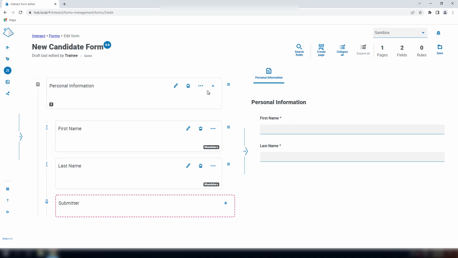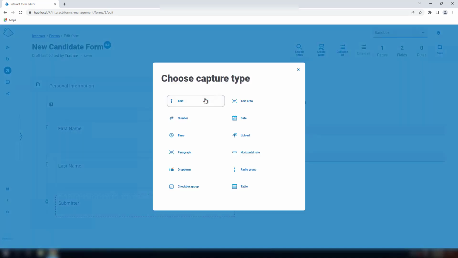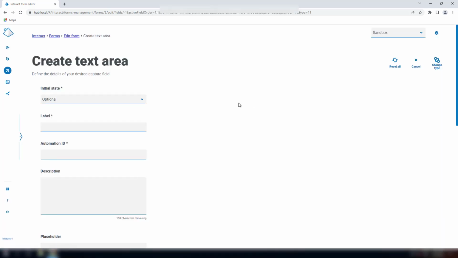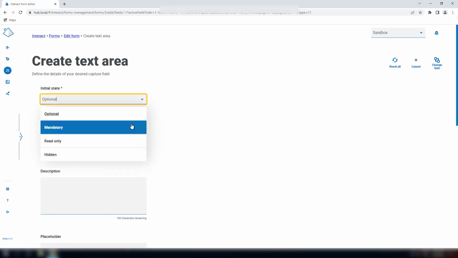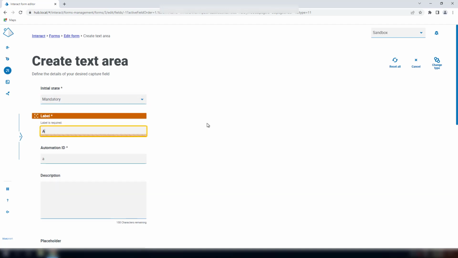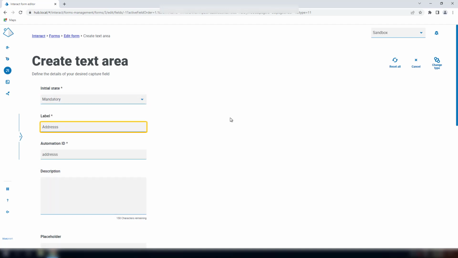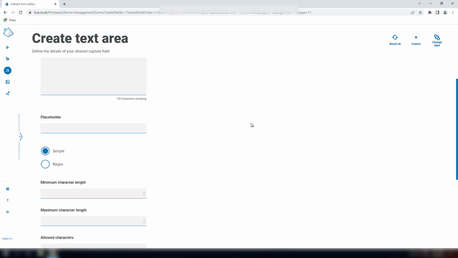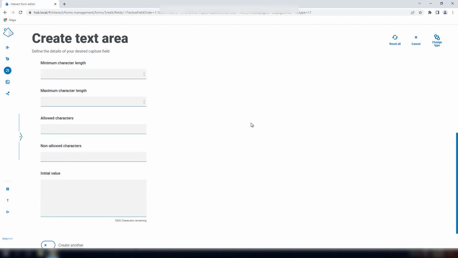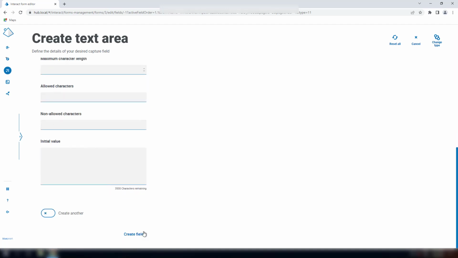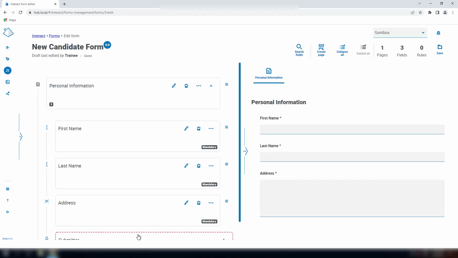Let's create an address field with a text area type. The text area has many of the same configuration options as the text capture type, but this field enables the user to enter a larger amount of information in multiple lines of text, up to 3,500 characters. It allows data to be entered in alphanumeric combinations, so both letters and numbers are accepted. You can test the fields on the right-hand side of the Edit Form field to ensure you are creating fields as expected.